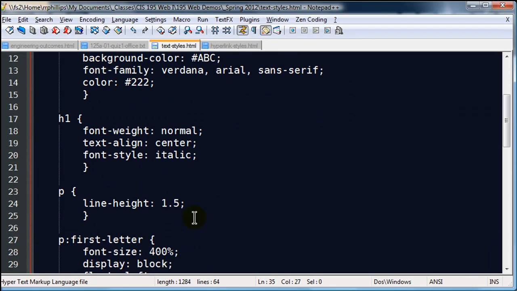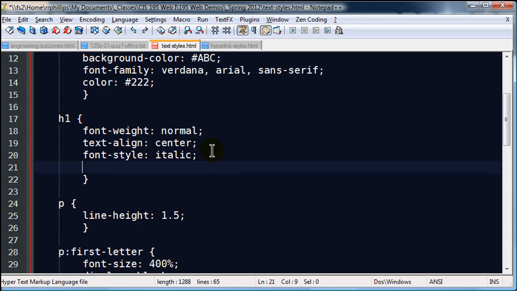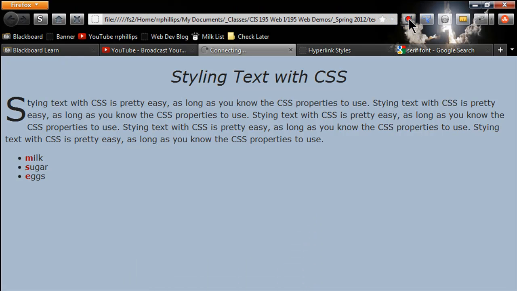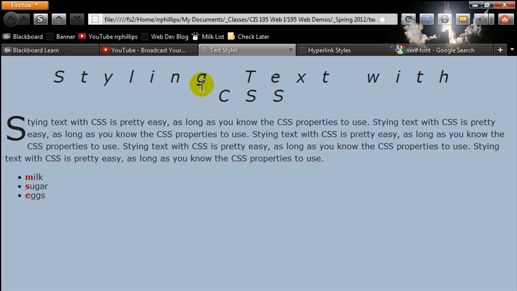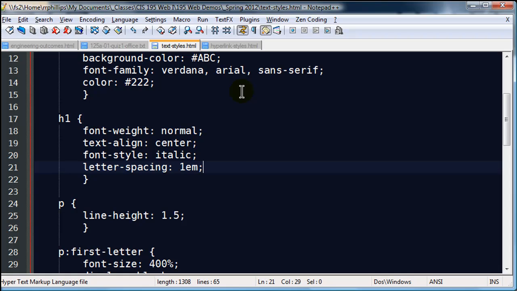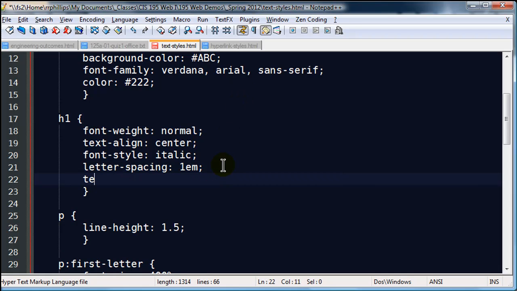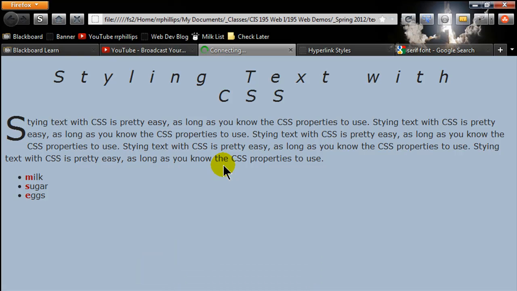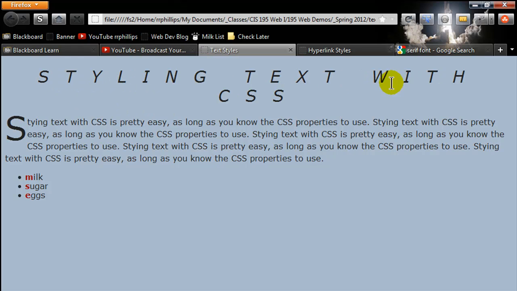Okay, I'm going to go back to my heading 1 real quick, and I'll go ahead and put in letter spacing, and I'll put in 1em. Let's see how that looks. Kind of far out there, but you could also put in pixels in there too. And I'll do one more. Text transform, and let's do uppercase. There we go. Now all my letters are uppercase.